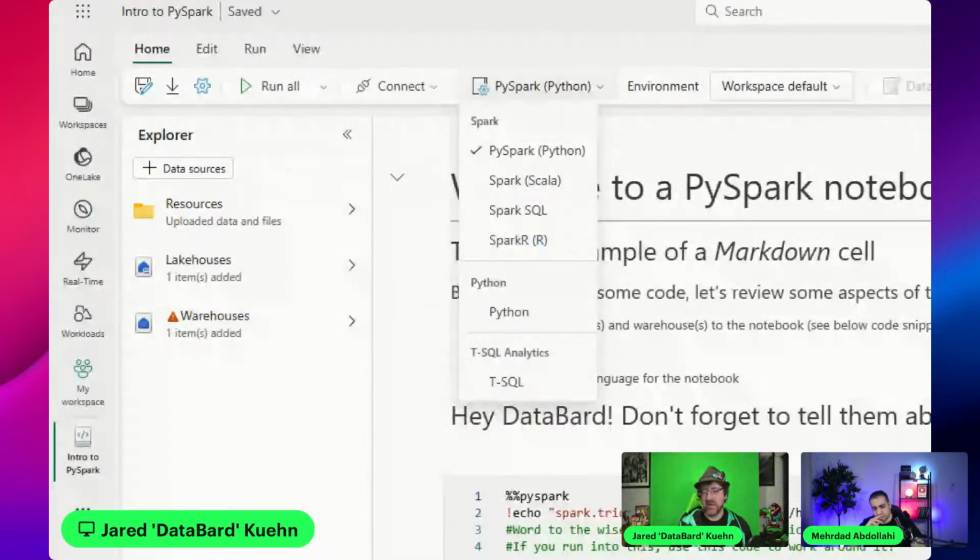That right there for the notebook is defining your default language. Right now I have it set as PySpark, but you can see for Spark, you have a couple of options: Scala, SQL, R, depending on your preference. You also have the option for Python. You also have the option for T-SQL Analytics.